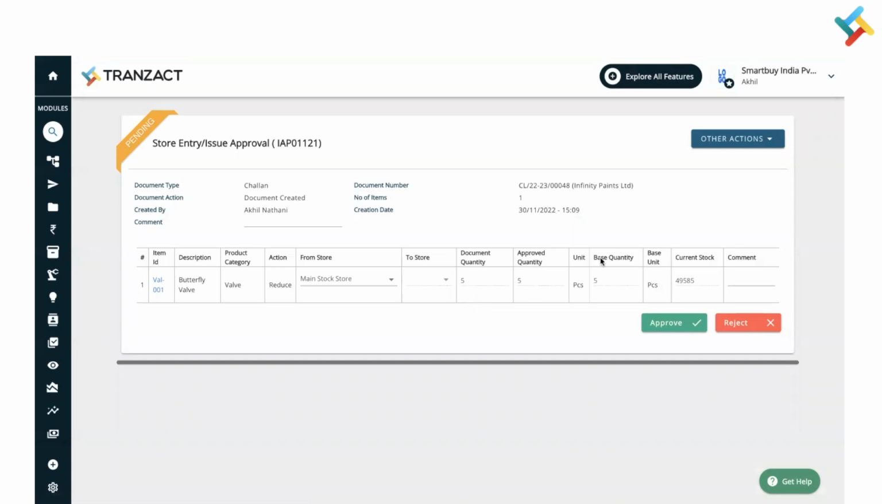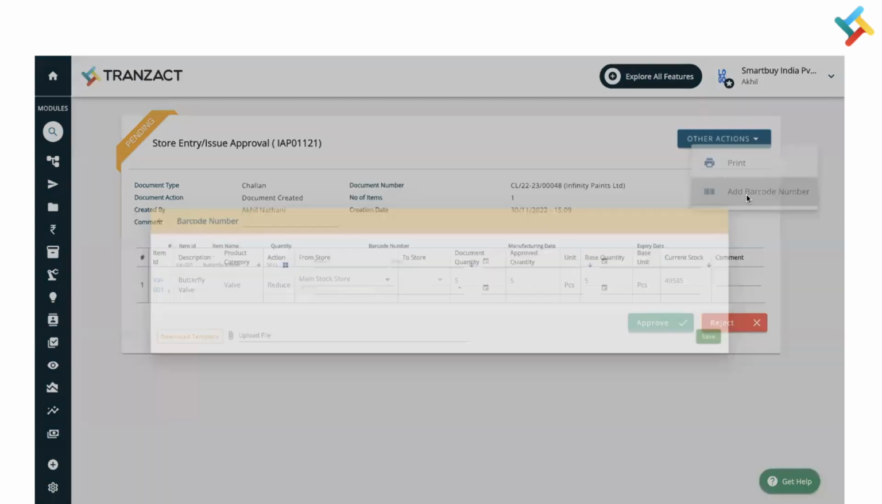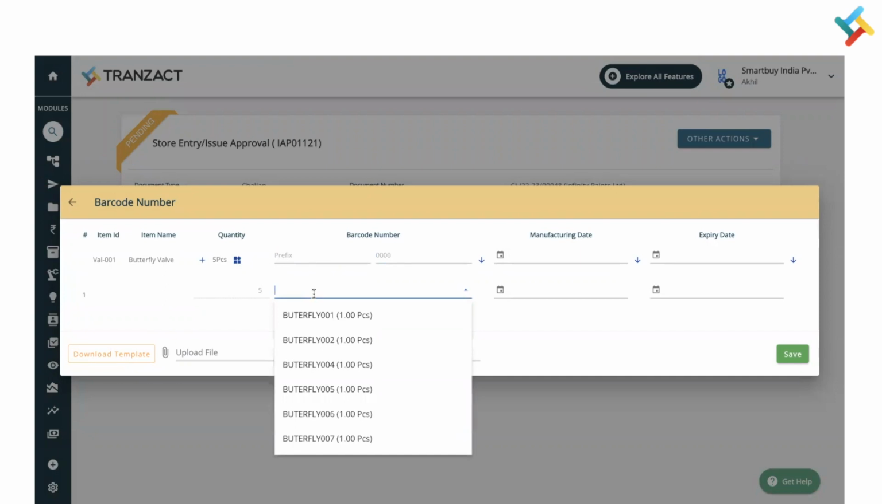On your right hand side you will see other action. Click on this and here you will find an option of add barcode number. So you can very well go ahead and assign a barcode. You can use the batch feature and split it into batches as well, 5 different batches, and here you can define the prefix and the number, or you can directly enter it. So let me just show you once.